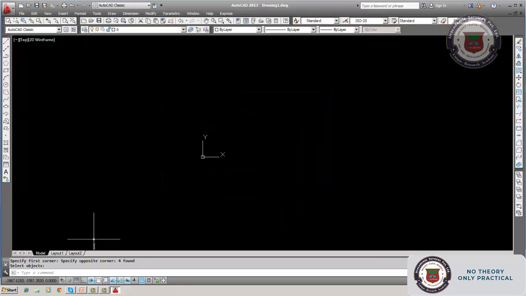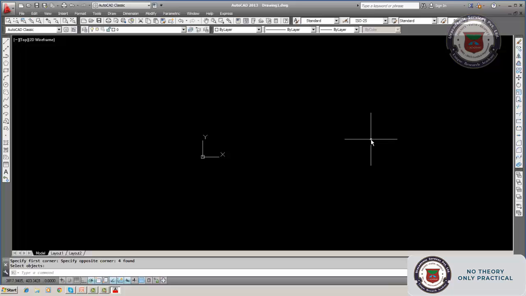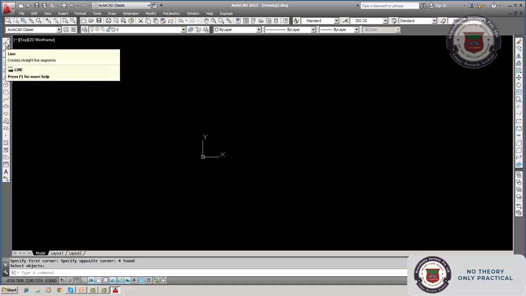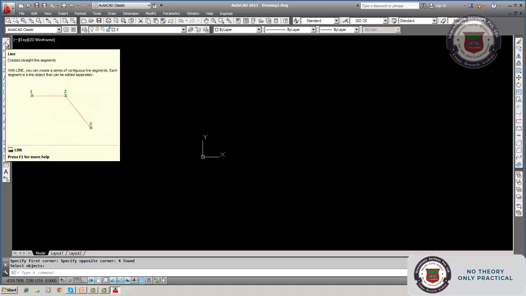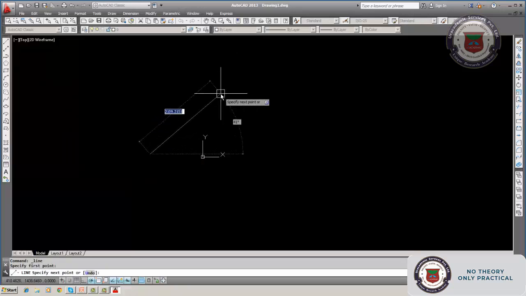So now we know about the polygon. Drawing plane figures, we will come to plane figures. Plane figures are any sided figure. So here our option is only to draw the plane figure by using straight lines. Click on the line icon. I just select from the command menu and click to select the first point.